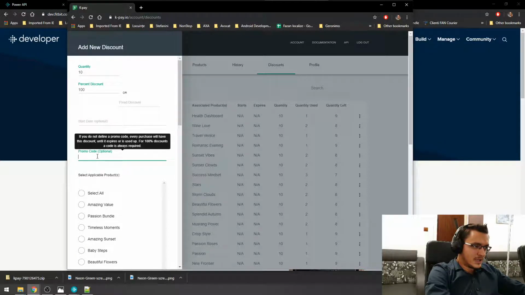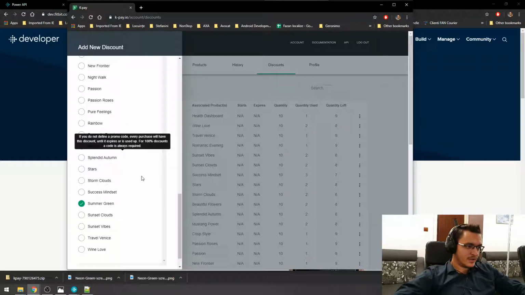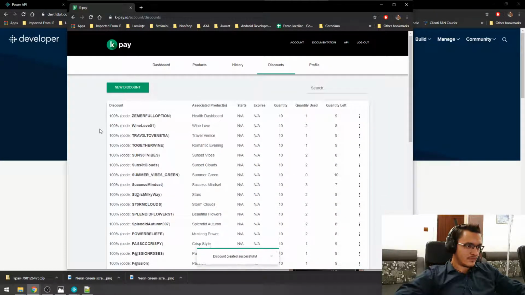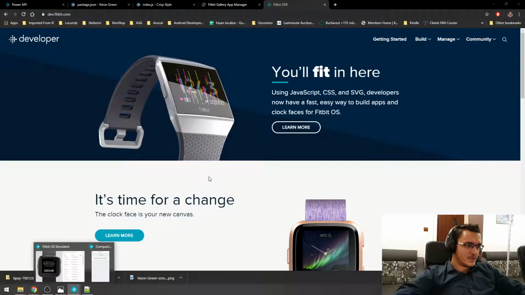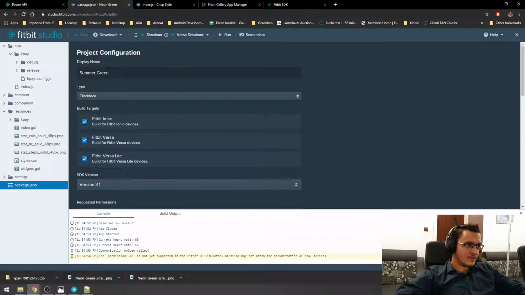So let's say here we put summer vibes green. Alright, summer vibes green, create discount. Alright, summer vibes green. So now we go inside our app again, just click on run.